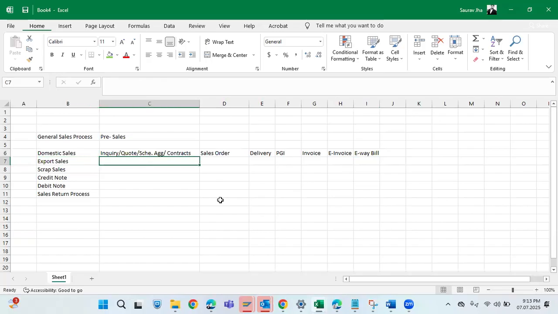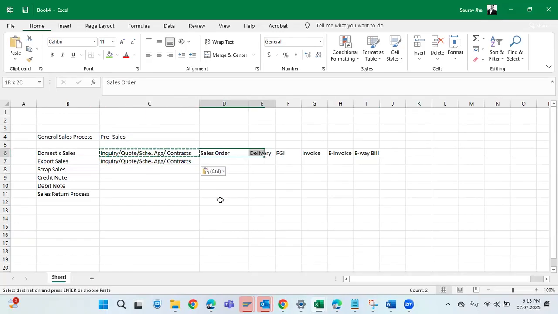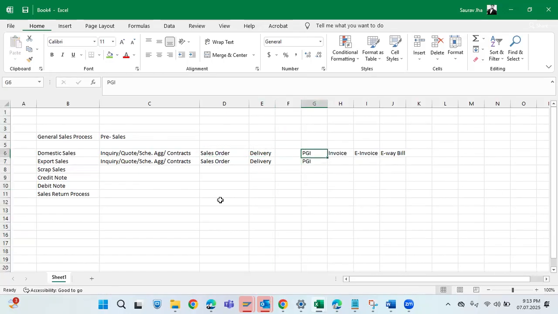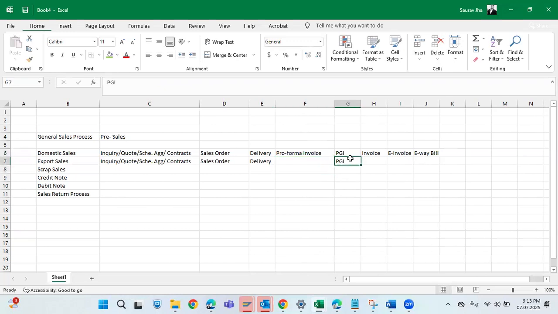So in export sales, the same thing is there. Pre-sales would be required. Order creation, PGI is required. But sometimes, so what the business suggests, once the delivery document is generated, they perform a pro forma invoice.